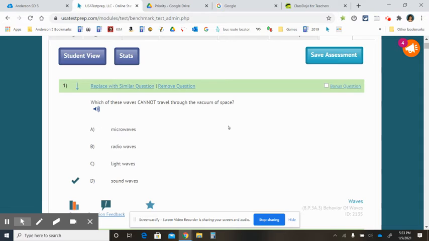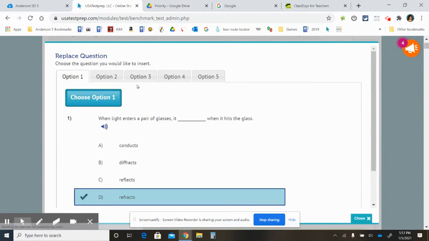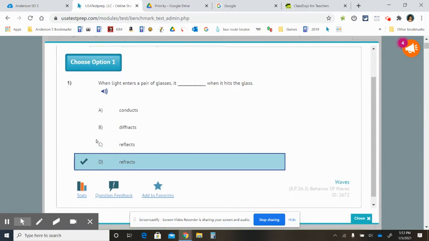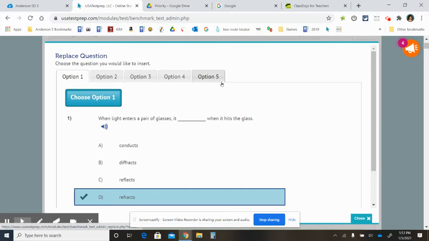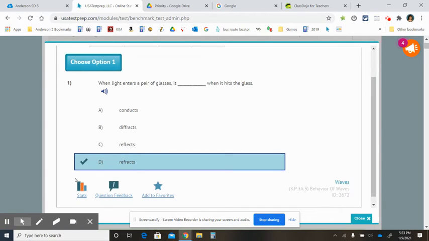Okay, so this is the fun part. What you're going to do is go back, and since I did not take the time to read these questions, I'm going to read them now. So I read the question, and I'm like, oh, wow, I don't know if they're going to remember this. So I'm going to look and see if there's a better question that I think my kids might do better on or works better with our standards. So I can look at 5 different options. I can also look at the DOK level.